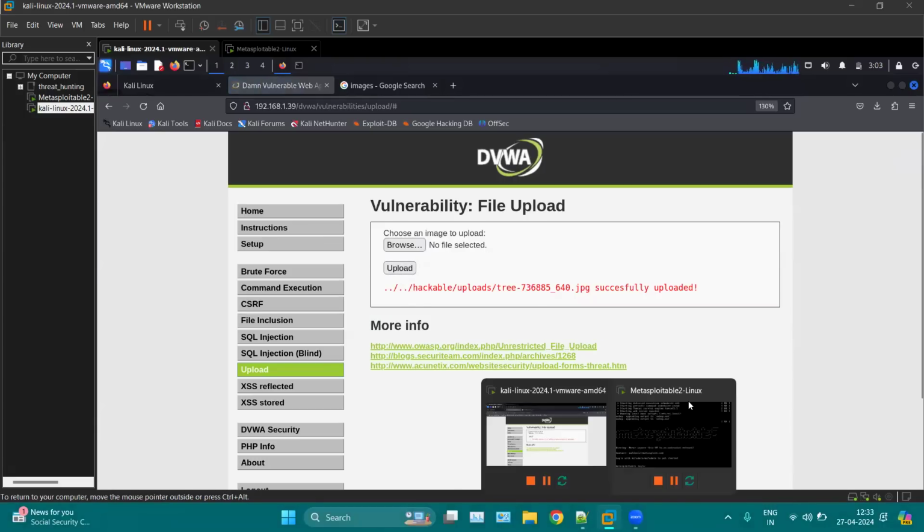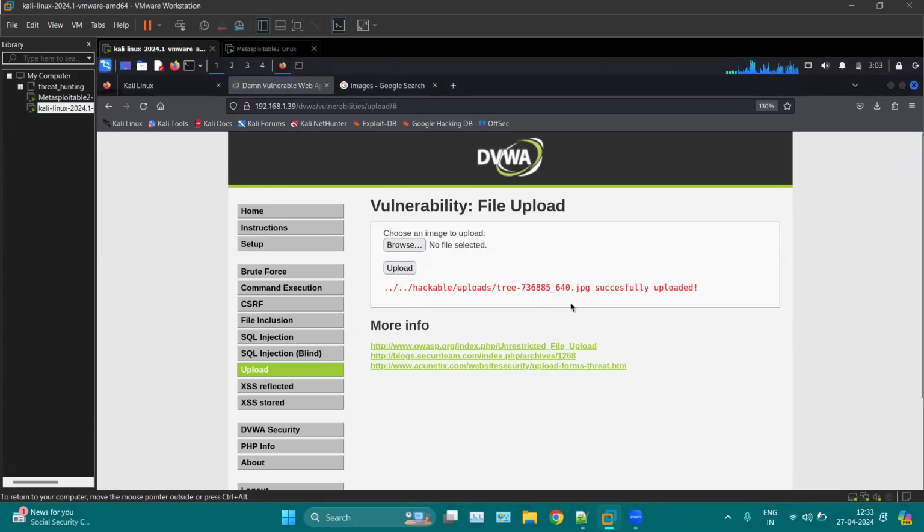Now here you can see one more vulnerability in the website. First, the website is taking the image. That is not a vulnerability, but the second vulnerability is that it is showing the path where the file is stored. So the file is stored inside this path, hackable/uploads, this is my file. So this is a second level of vulnerability, where the website is showing us in which path it is storing the files.